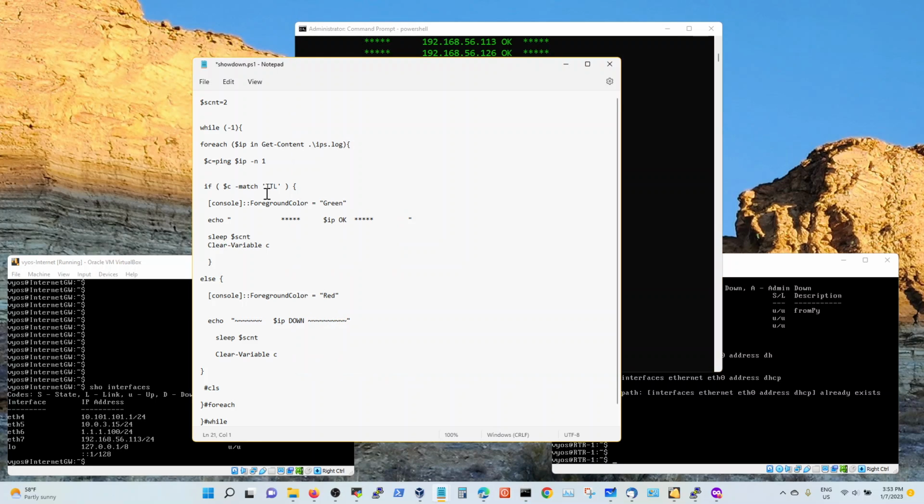So if the content has TTL in it, then I'm turning the font color into green. And then I'm saying echo IP is up. And this variable is obviously what I'm reading from the file, just like how it says the IP. Then I'm going to sleep for this variable number, which I'm setting to 2. So if I want to change it, I don't have to change it everywhere. I just change it here for 3 seconds, 1 second, or whatever.